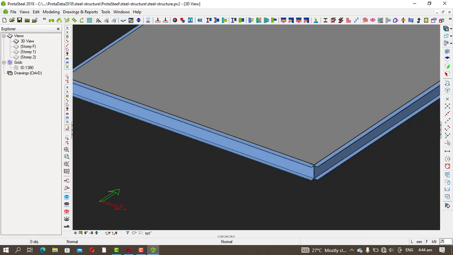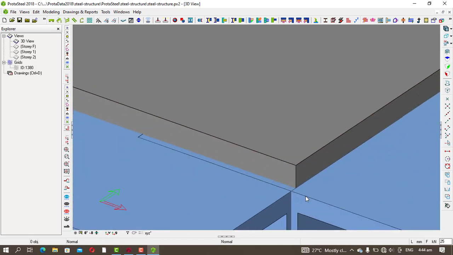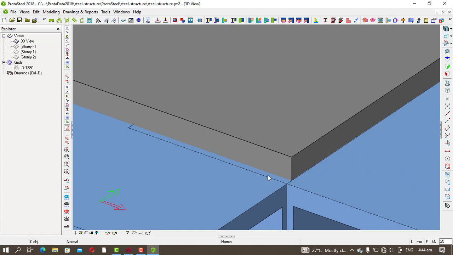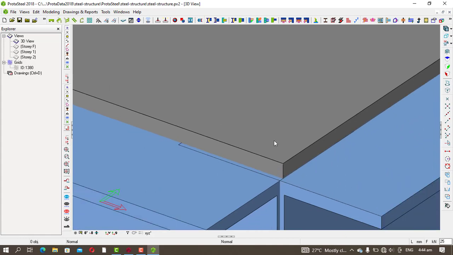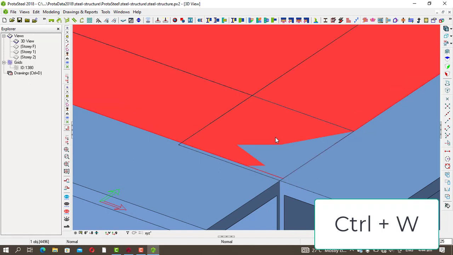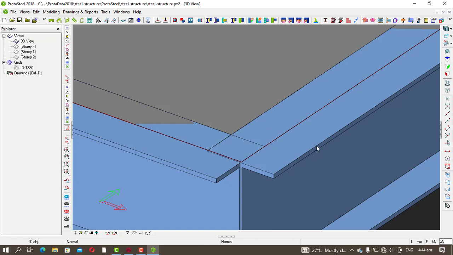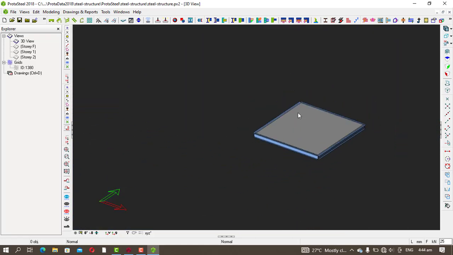So you can see your plate is being placed, but when you look closely at the plate, you see that the plate is not even sitting as it should. Okay, so what you can do is just click on it and then say Ctrl W. Okay, you can see now that it is sitting properly, it is now flushing with the beam. Okay, so that is how you go about that.